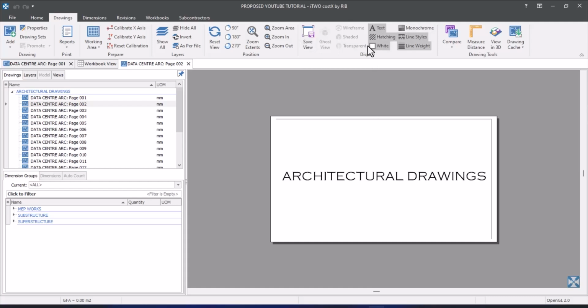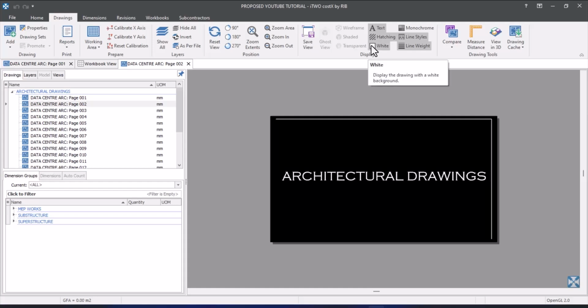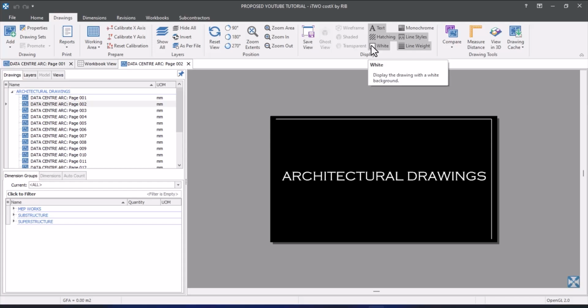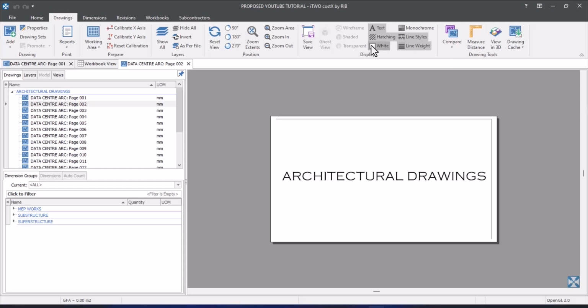Then this is the text, the hatching. Then this is where you change your background. Maybe if this color is not too visible, you can change the background to black. You can see, and you switch. CostX has that ability to switch between displays, either white or black. For those who have sight issues, you can choose to use black and so on, but I'll leave it at white for this video.